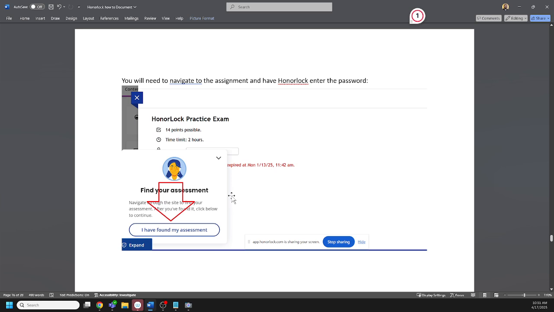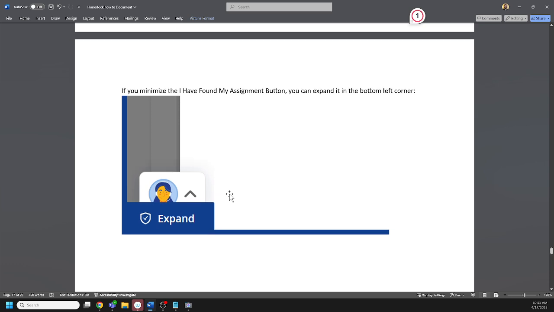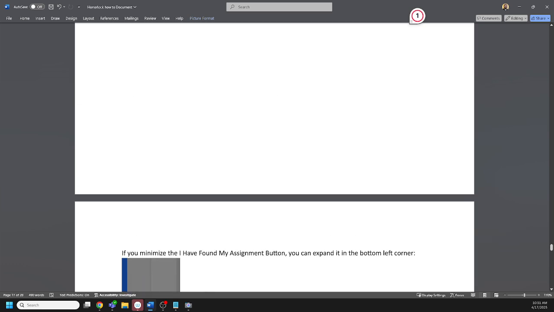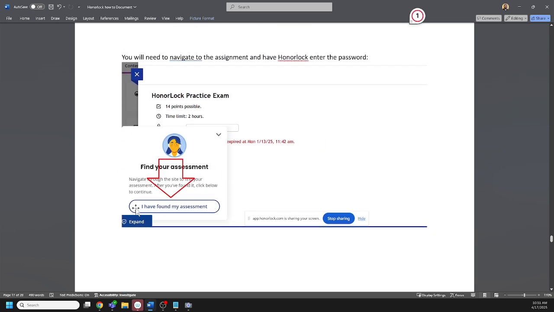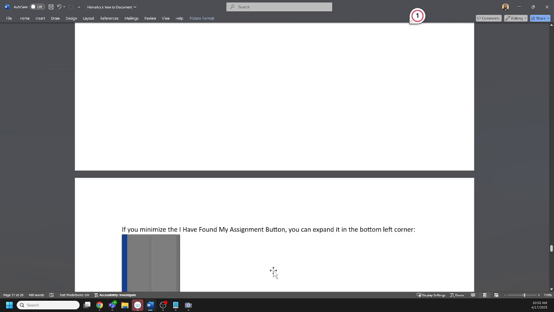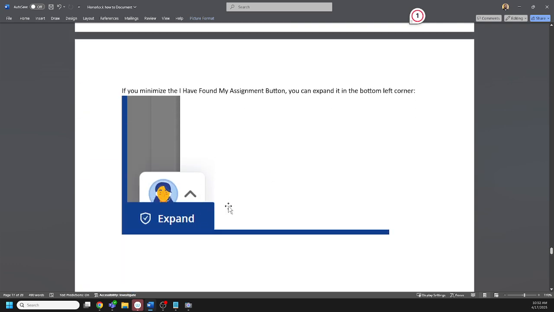All right, after that, you're able to actually navigate to the assignment itself. The assignment is password protected, but HonorLock knows the password. So you'll navigate to the assignment in Blackboard. Once you get to it, you will click, I have found my assessment, and HonorLock will enter the password for you. There is a toolbar on the bottom of the screen while you're running HonorLock. You can expand it or make it smaller.